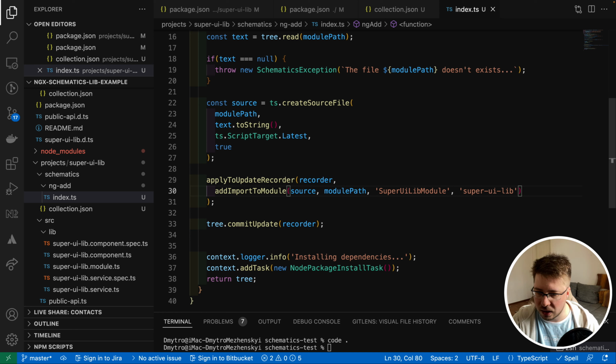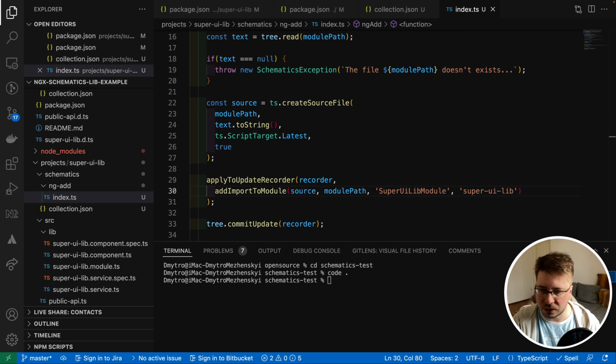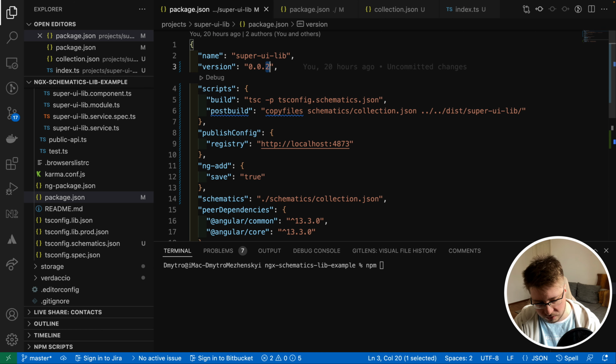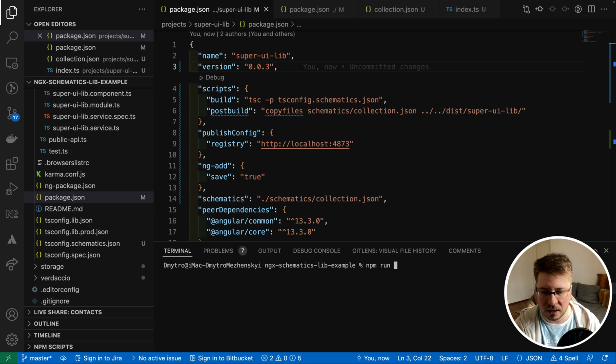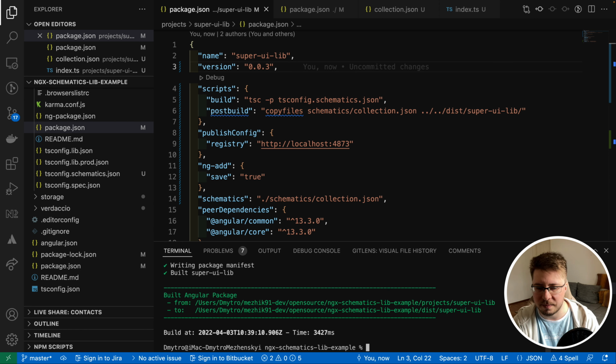Then we are going to rebuild our library. So I just opened a new terminal, and there we run npm. Sorry, we have to change the version of this library. It's already the third version, all right? And now we run build. So we're going to compile our library. Then we have to build our schematics.